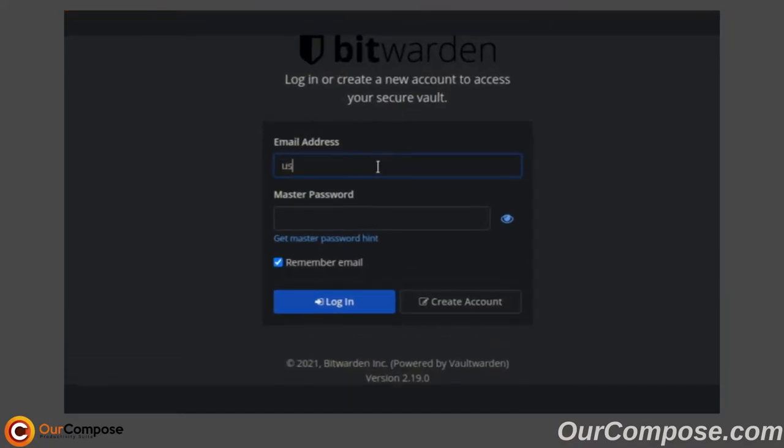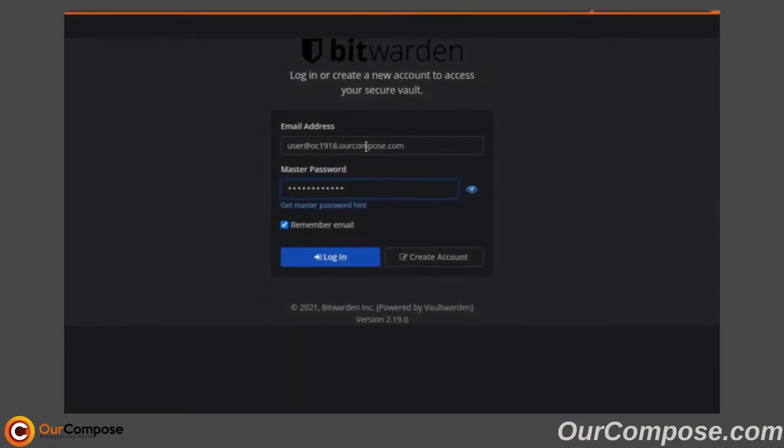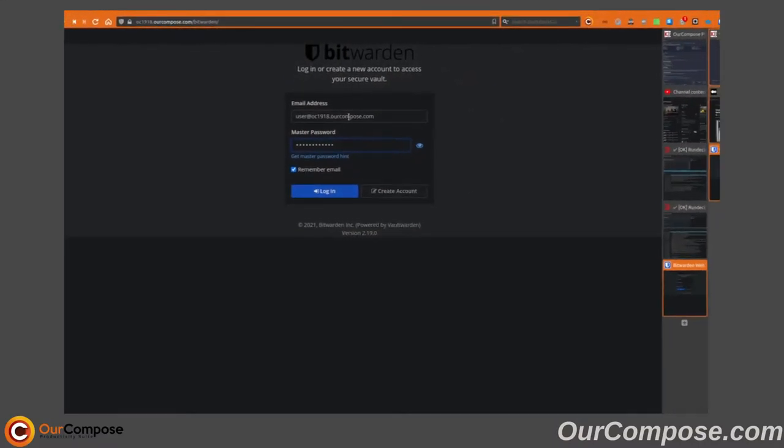The first thing to note about Bitwarden is that it does not expose your master password over the internet. Despite me typing it into the web form, it will be able to authenticate with a backend service without sending my plain text password across the internet.